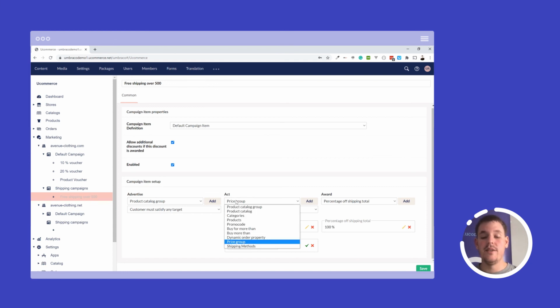Regarding the rules that you can set up and combine with the awards, basically UCommerce doesn't care what kind of targets you have or what kind of awards you have. You can combine them in any way that you want, which allows you to set up most of the common use cases that exist out there that you would expect.